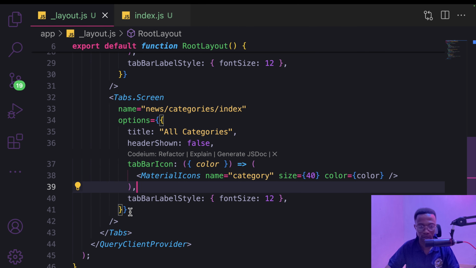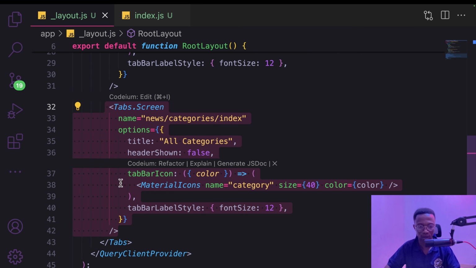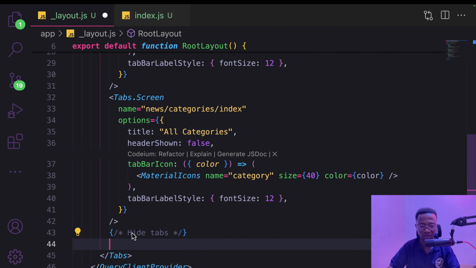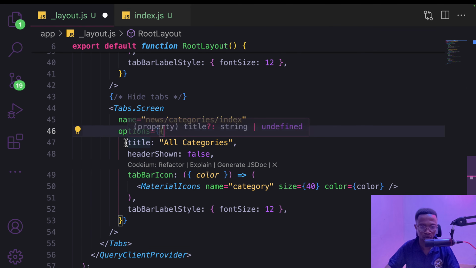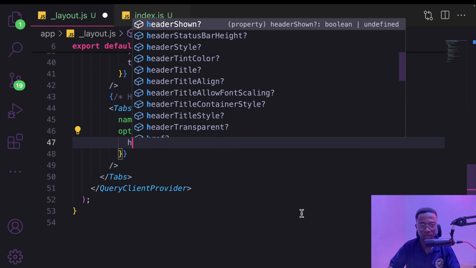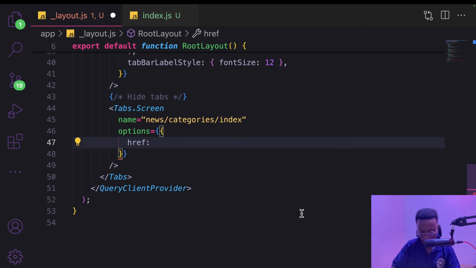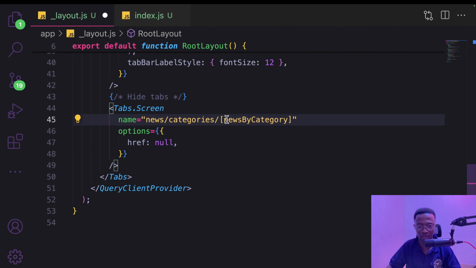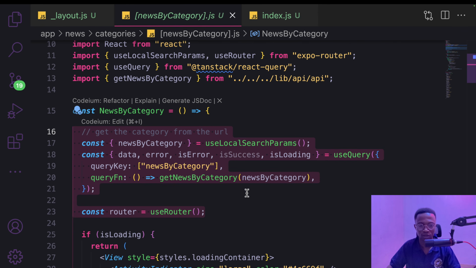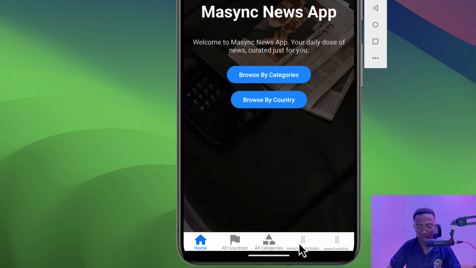Let me show you how I'm going to do it. I'm going to copy this one and then paste it here, or let me add a comment as hide tabs and then paste that. For this one, let's remove everything from here, and that is the options. We're going to pass in href, and we will say null for this one, and the path here is going to be categories and then /news categories. In this case, I want to hide this, so let's see what we have, and now it is gone. And let's also hide the news /details and then the index.